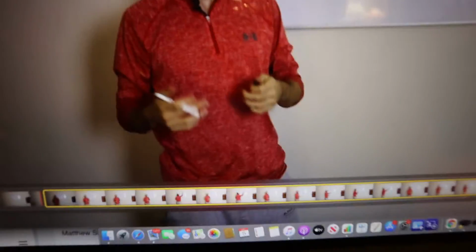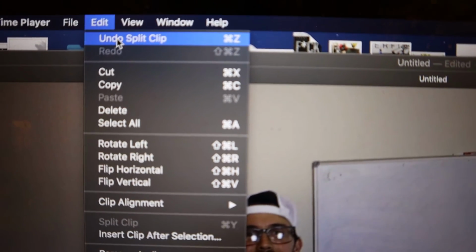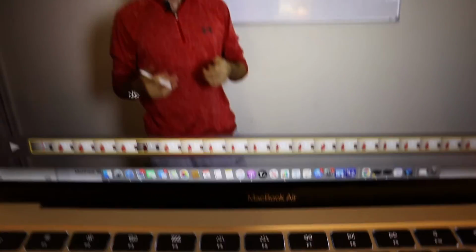Oh, you know what? Hold on a second. I got to undo that. I didn't mean to do that. We're going to go back here. If you ever say, oops, I didn't mean to do that, go to edit and undo. You can undo anything. I'm going to undo the split clip. There we go. Not split anymore. Cool.